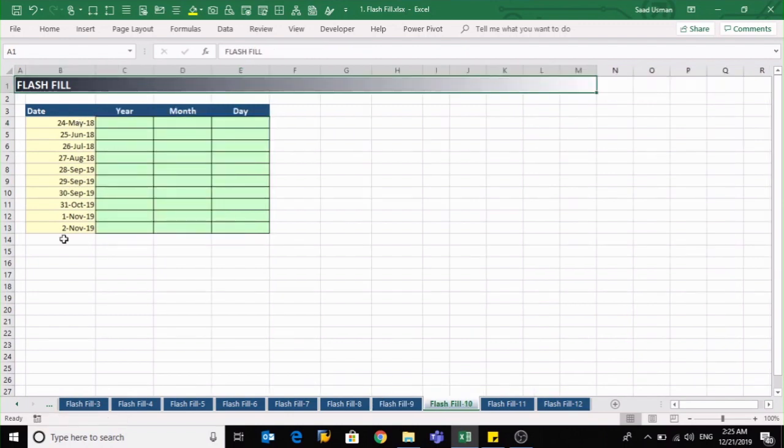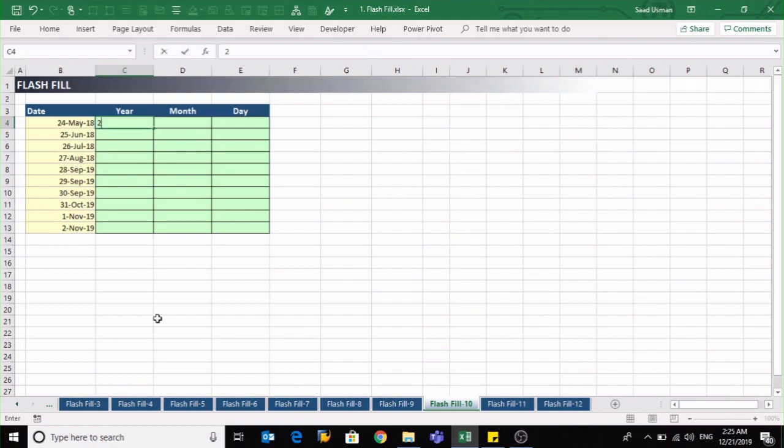Flash fill exercise number 10. We have got dates again. Now we want to extract the year, month and the day. I'm going to type 2018, May, and the day is 24. Let's see, Control E, Control E, Control E. There you go. Very quick.